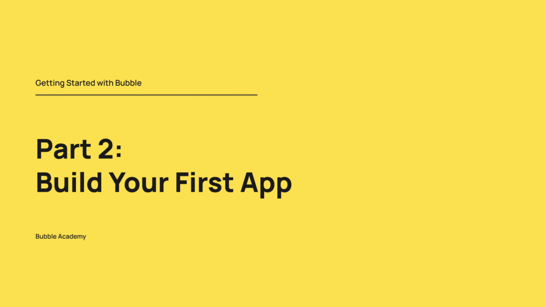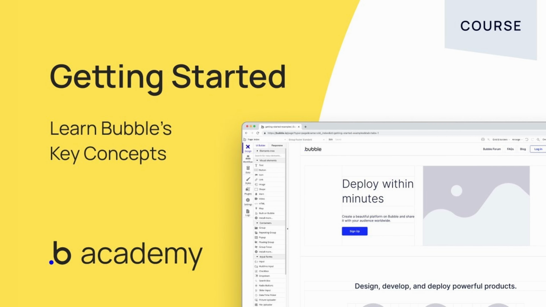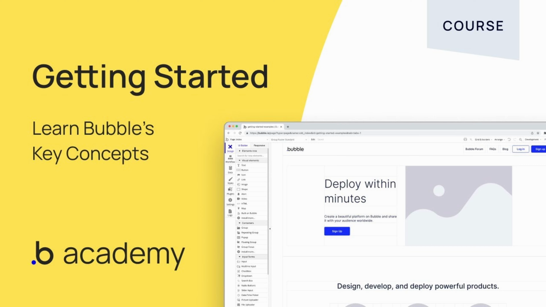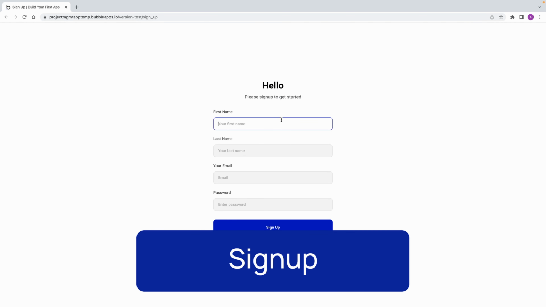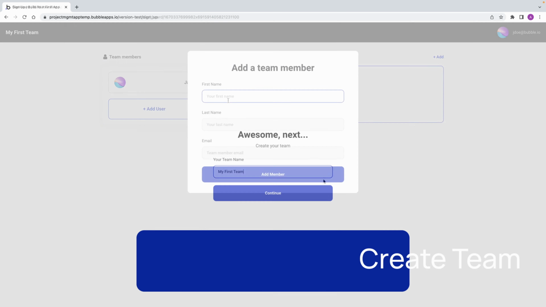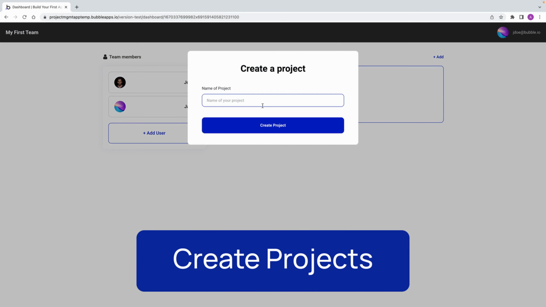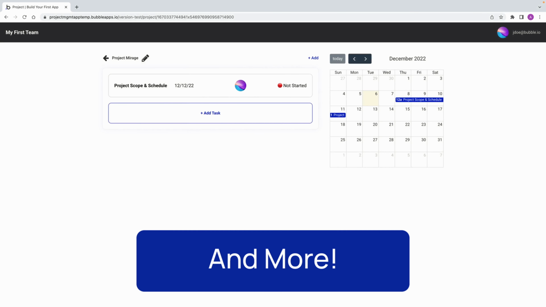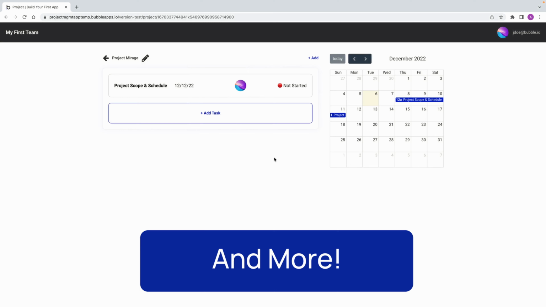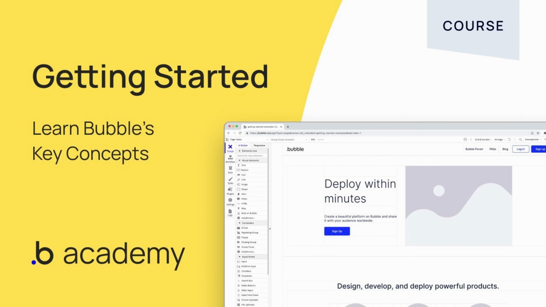In this course, we're going to implement the lessons we learned in Part 1 and go step by step to build a project management platform. In the app that we will create together today, we will allow users to sign up, create a team, invite other team members, create projects, create and assign tasks, and more. If you haven't seen Part 1 yet, we recommend watching it before you dive in.